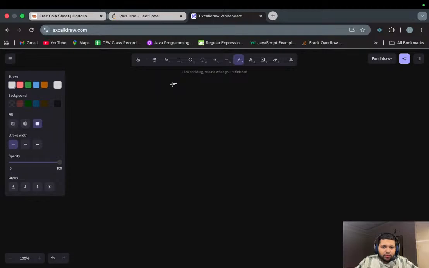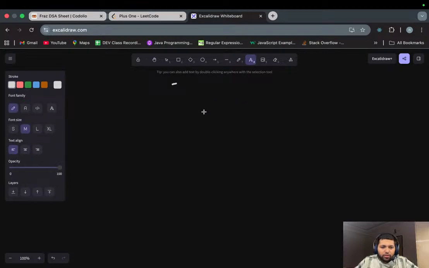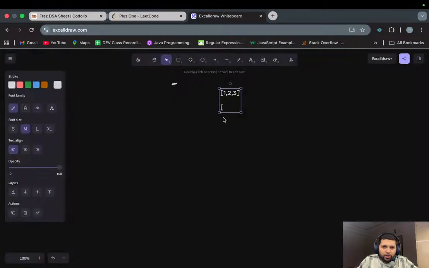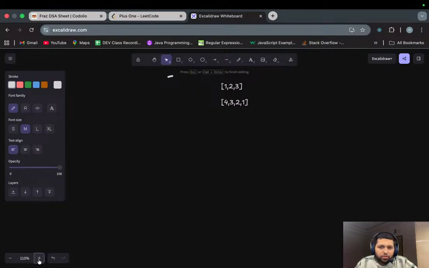We have an array of integers 1, 2, 3 and another one is 4, 3, 2, 1. We'll take these two examples. 4 comma 3 comma 2 comma 1. Alright, and zoom in a bit.